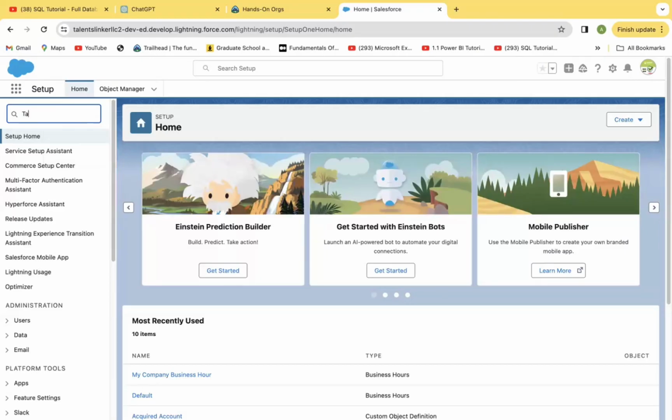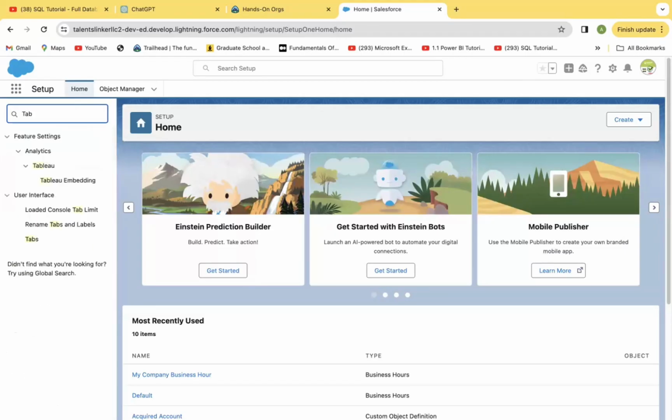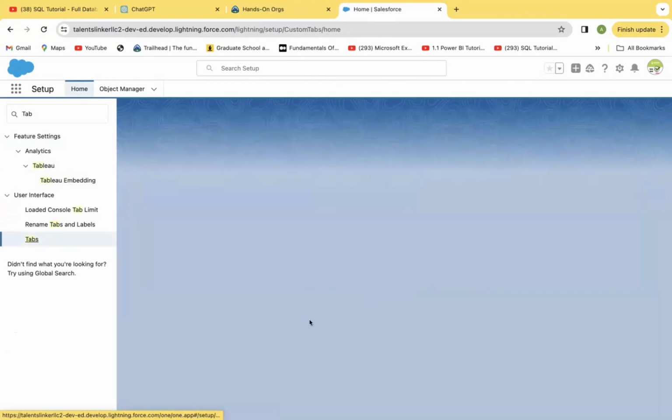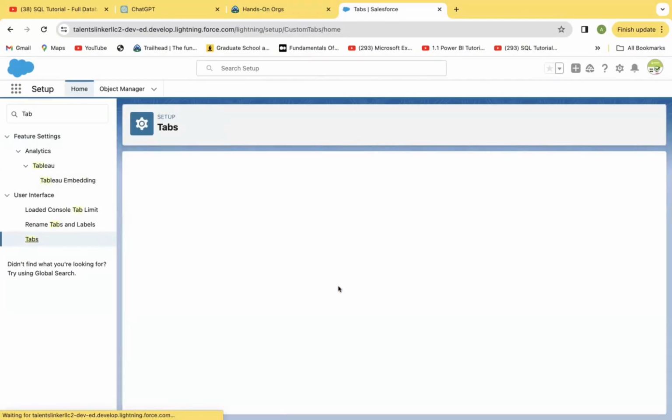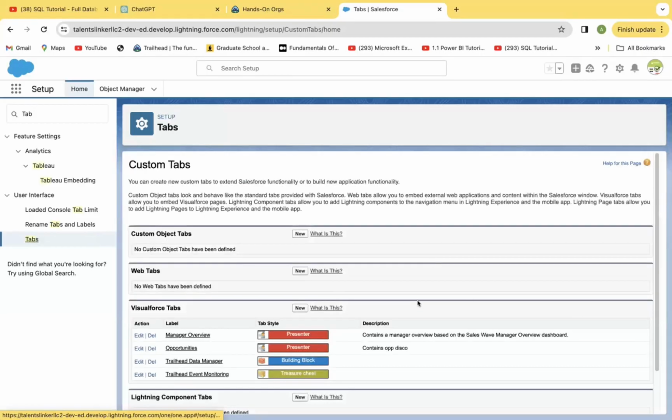You type tabs in the Quick Find on the setup. So this is the key for tabs. You enter it, then it's going to open. Now, this is for custom tabs. You have one for web tab, that's for developers. Visualforce tab, that's for developers. The one that you have business with as an administrator happens to be the custom object tabs.